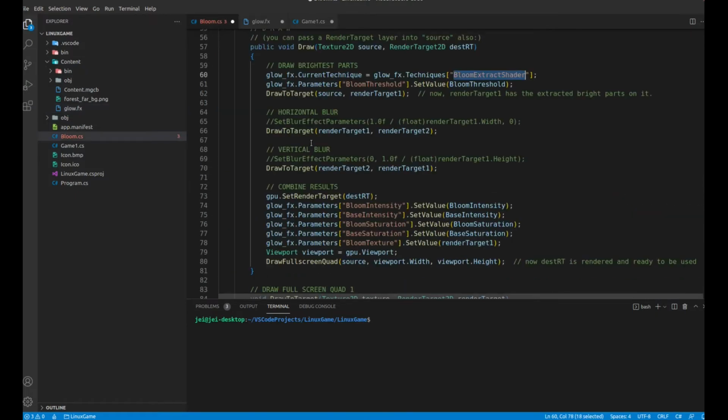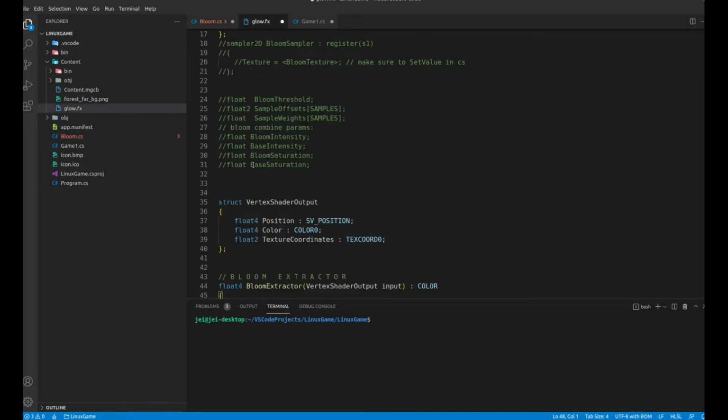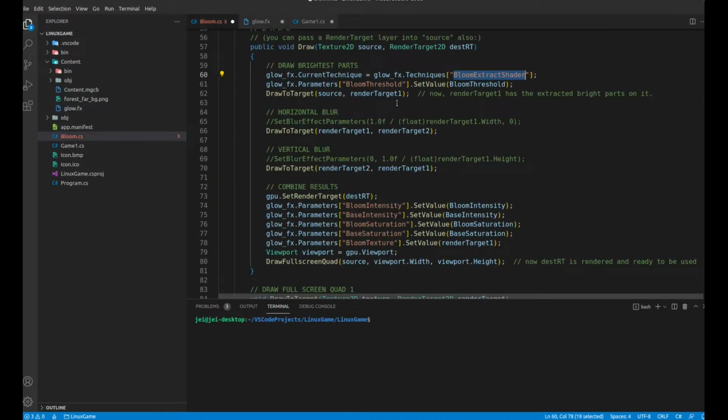Okay, now if we go into here, we're going to set a bloom threshold. Going back to the effect, let's make sure that bloom threshold can be set. And back in Bloom CS, we're going to use this draw to target, which we're going to make in a second here, from our source, whatever it is. It could be a render target, it could be a source texture. And we're going to extract the bright parts and put them onto this render target 1. And then we're going to blur those bright parts horizontally here and vertically here.